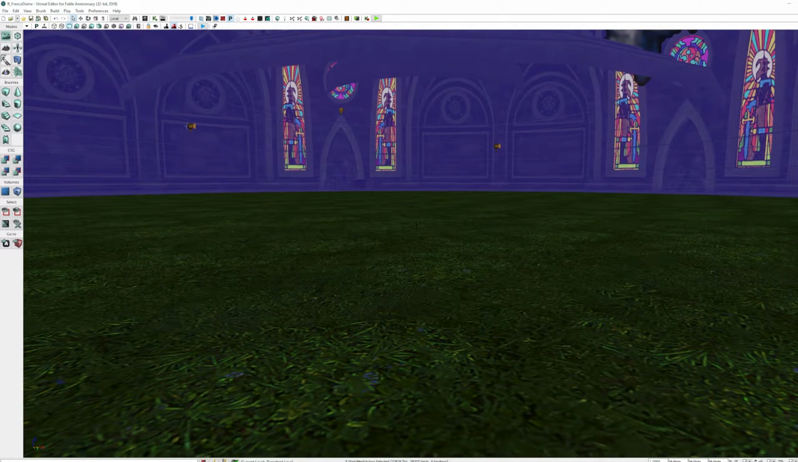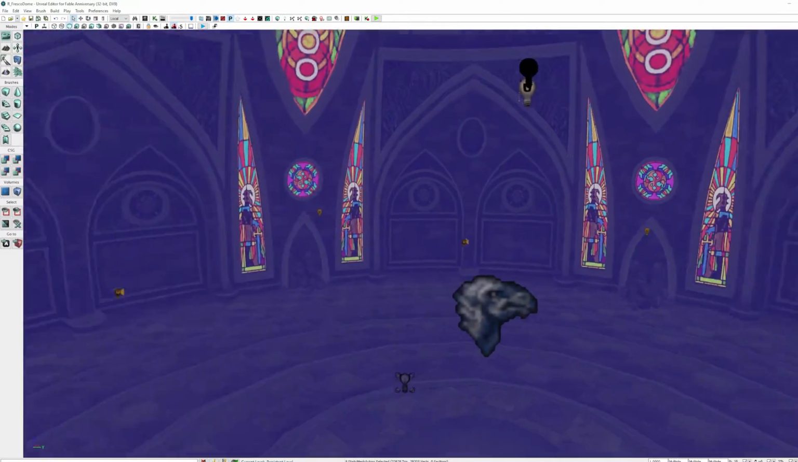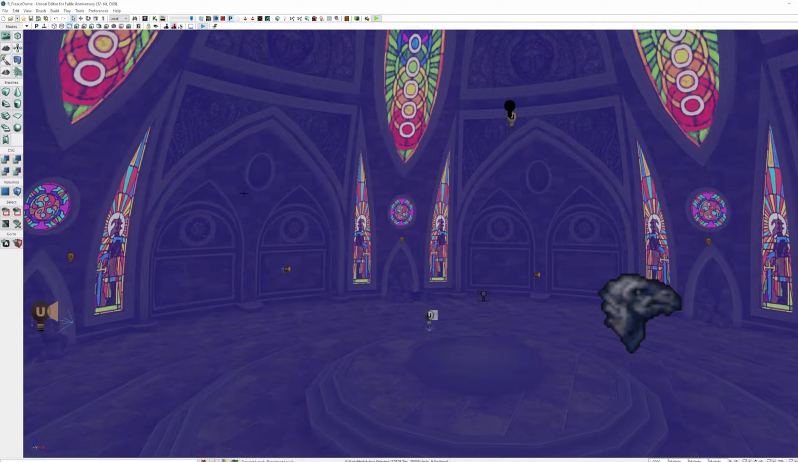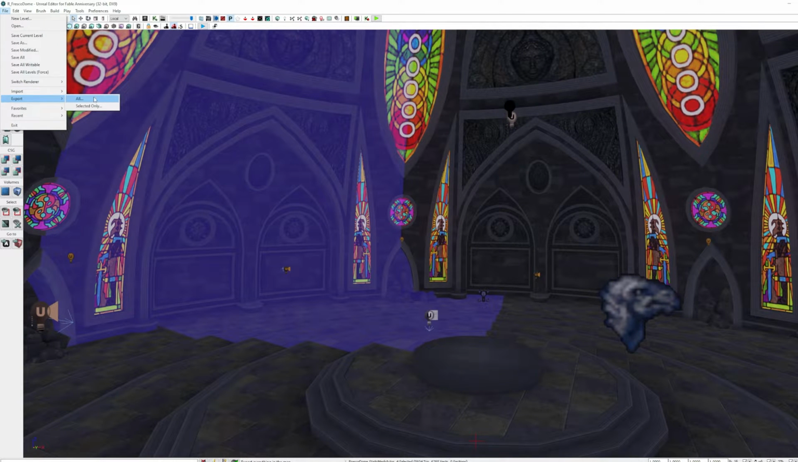So normally, little fun fact, the Sword of Aeons is underneath the map here. It is not in this region. You have to actually load in the dynamic objects for this region. We're going to export all.